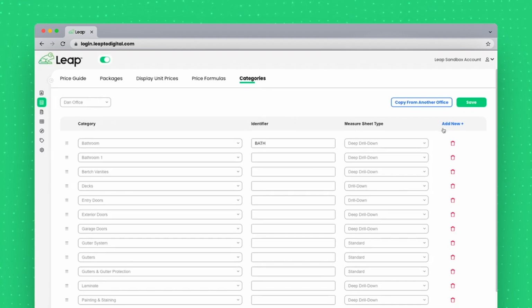Finally, if you need to add a new category, you can click the Add New button here. However, if you create a new category in your price guide, it will create on this page after a refresh automatically in the standard view, and you can just make a change to the measure sheet type as needed. If you need to delete any of them, you can always click the red trash can for any lines we've seen during this video.